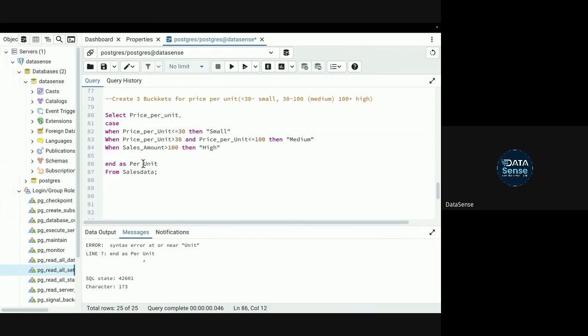See, when you're creating a variable name, you should not give a space. You have to give an underscore. Okay. And third, the WHEN statement. No, it is right. There's no problem with this. See, when you are using ELSE, you don't need THEN. If you're using WHEN, you need a THEN. No, it's WHEN price per unit is greater than. Oh, it has to be price per unit. Sorry, yes. Okay.